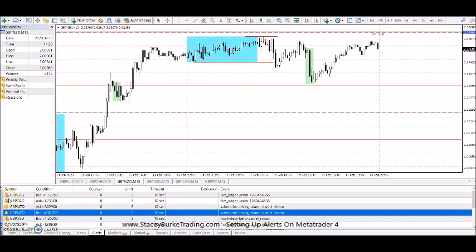Once it's gone off 3 times, it will shut itself off, and then it'll show up with a red X, which means it's been disabled.